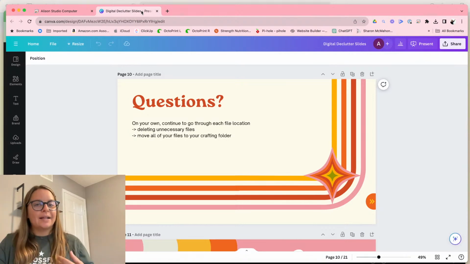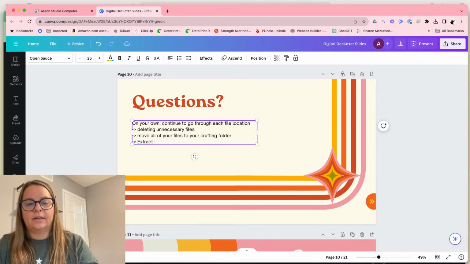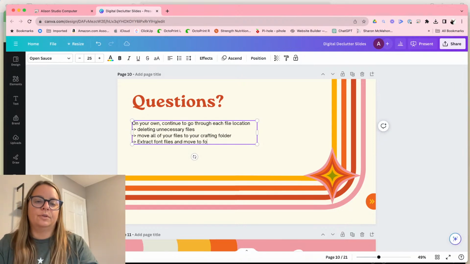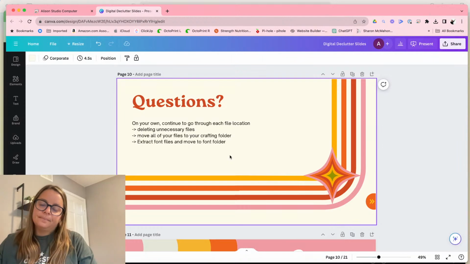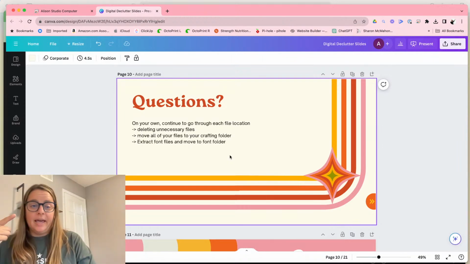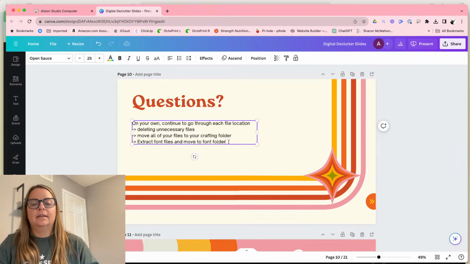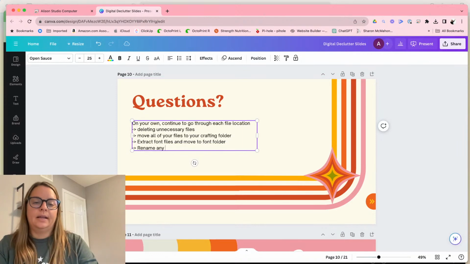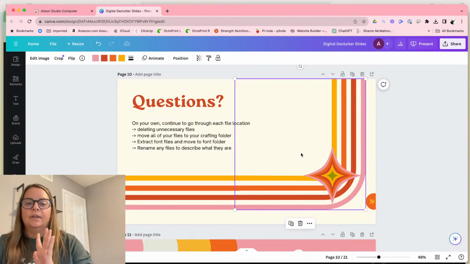I want you to extract any of the font files that you have in those places and move them into your font folders. Here, let's add that so you know. Extract font files and move to font folder. So we'll be prepared to actually learn a little bit more about previewing the fonts and stuff like that on Wednesday. And if the names of your files don't make any sense, please rename any files to describe what they are. All right? So that's kind of like our first step.